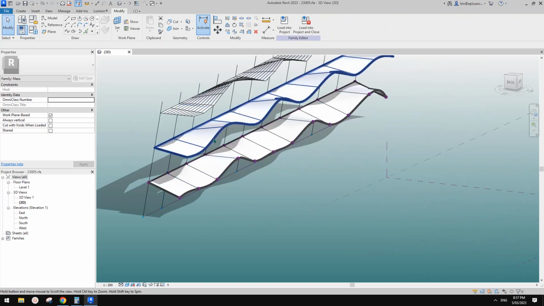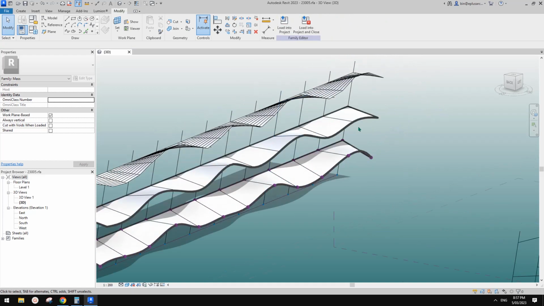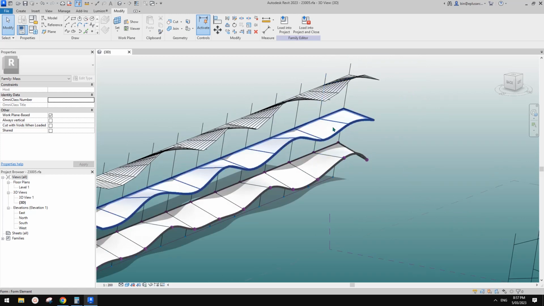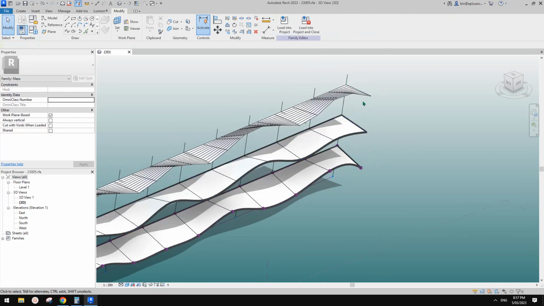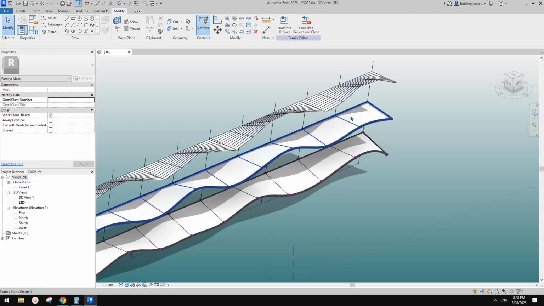So these are the two different ways. There should be more, but these are two methods. One is to use the model lines inside of these families, select all of them, and create some kind of surface.